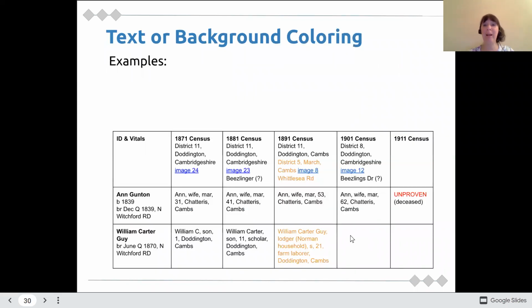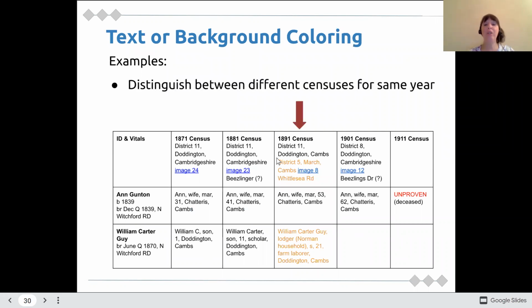Okay, text or background coloring. Here are examples of what you can use that for. So you can use it, as we said, to distinguish between different censuses for the same year, if family members were enumerated in different places. And you can also use it for any number of ways to call out the text or to highlight it, make it stand out to you.